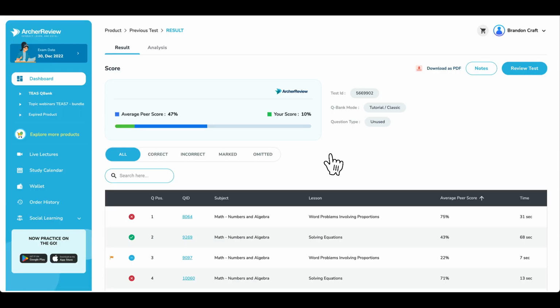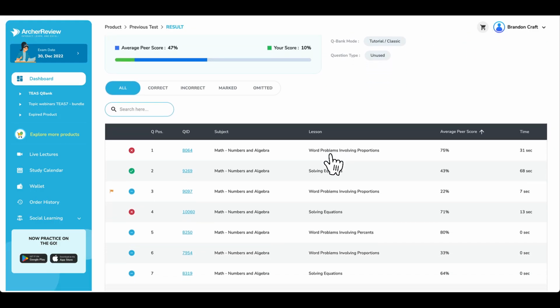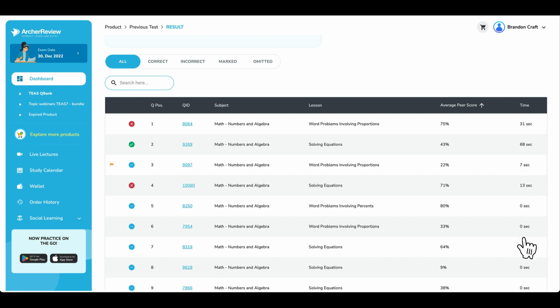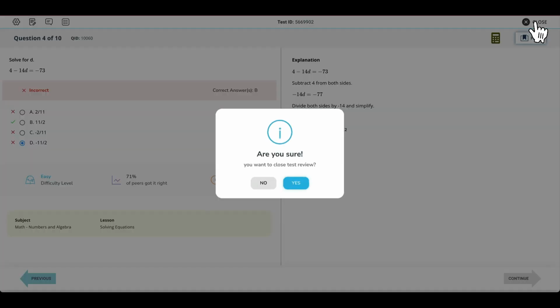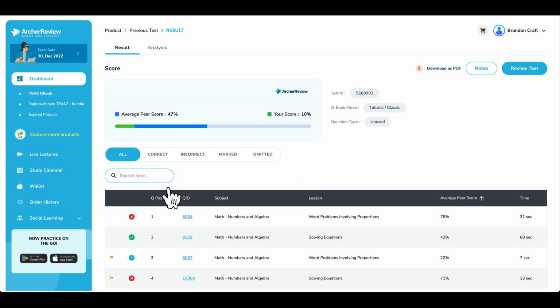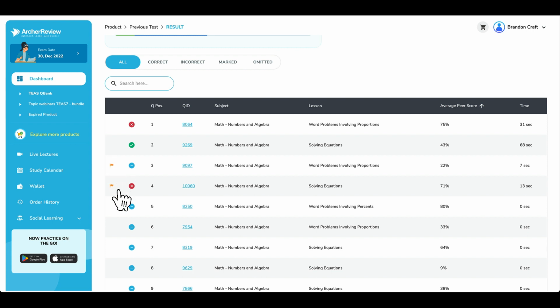And what we have here is the result screen. Now, a lot of feedback here. Time that you spent on the question, whether you got it right or wrong, whether you flagged it. And then if you want to access these questions again, just tap on this QID. For example, this equation that I thought I got right. I thought I was good with equations, but we can go back and instantly access that. You can even flag it. We'll close, exit the review, and now you can see that we have 2 questions flagged.